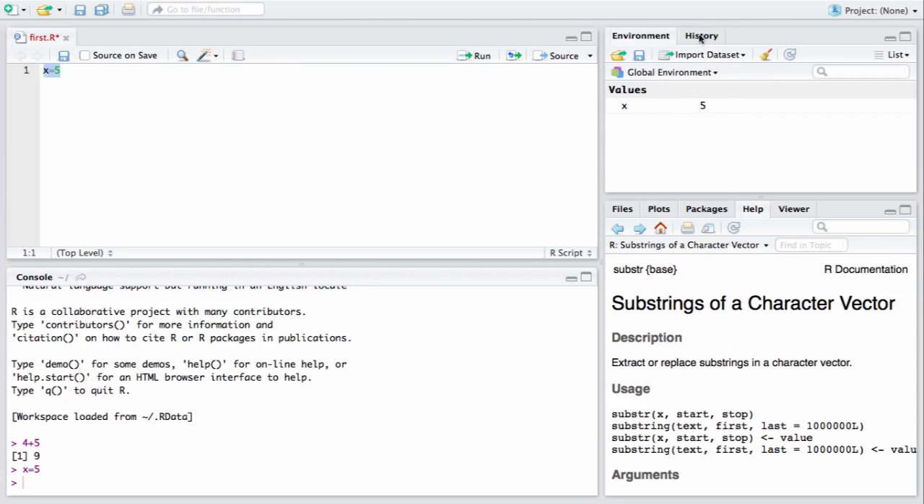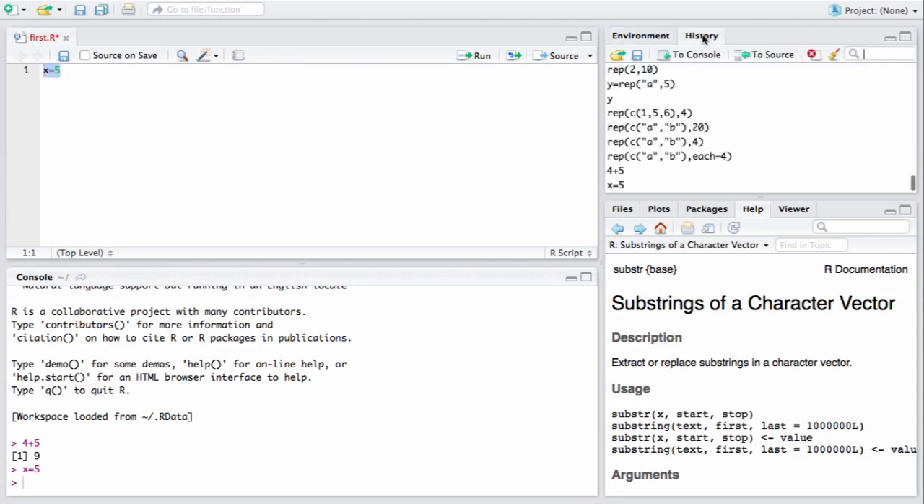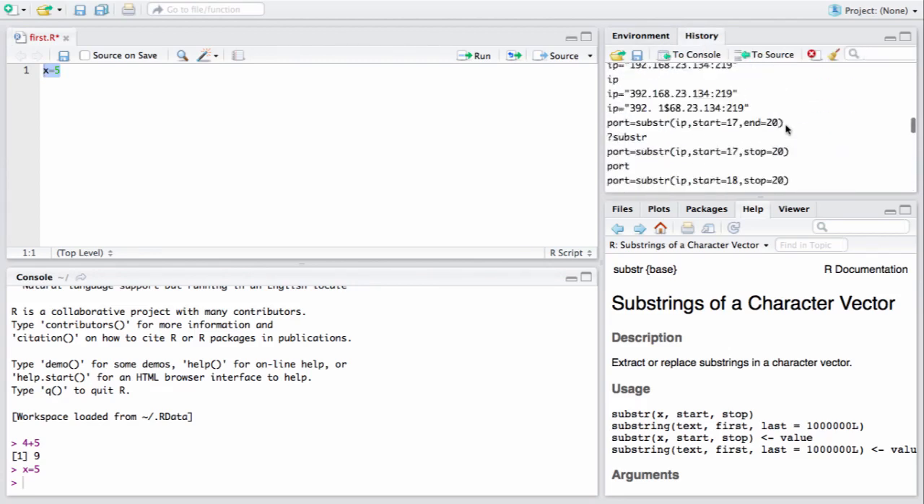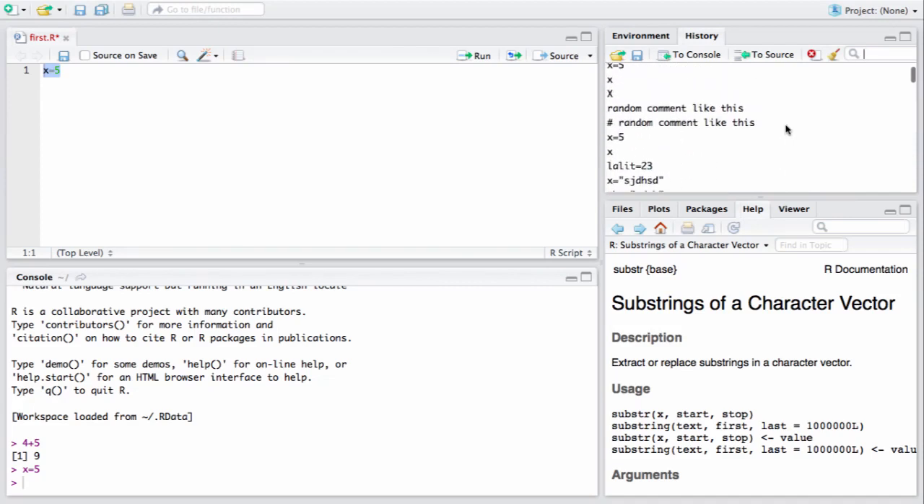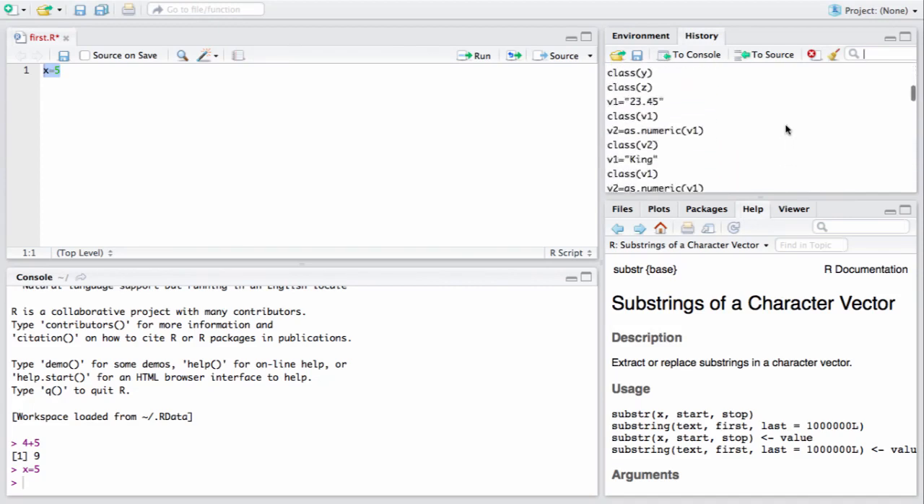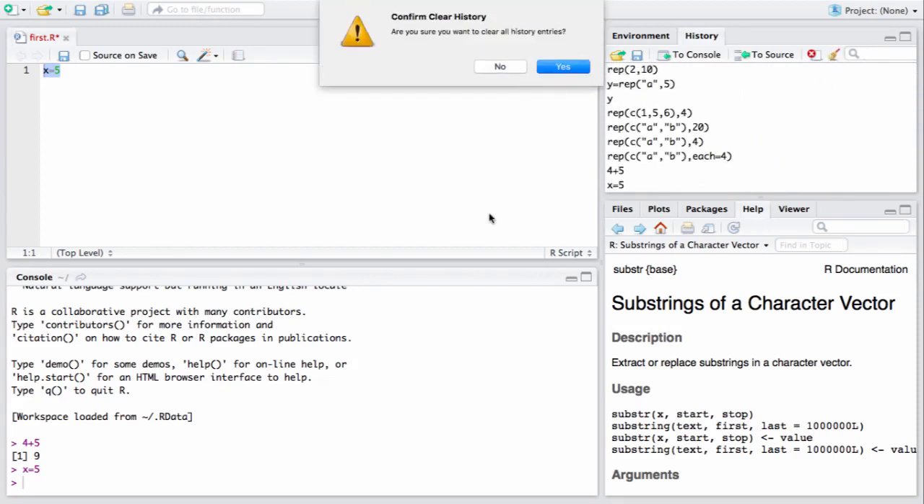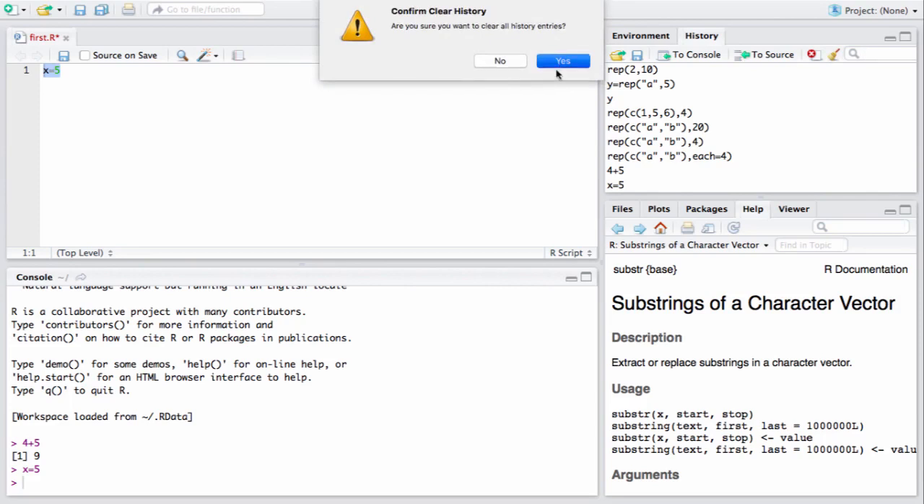Okay. Now in the history tab, since I have been using RStudio for quite some time now, there are a lot of arguments, a lot of code that I've run. All that history is there. By clicking on the broom icon, you can clear this history.